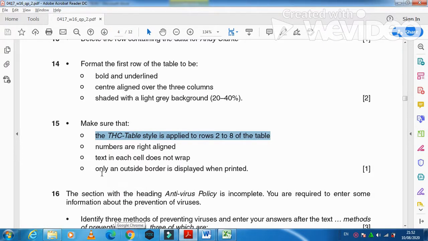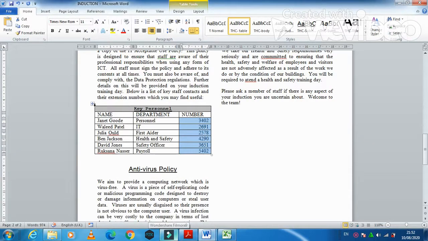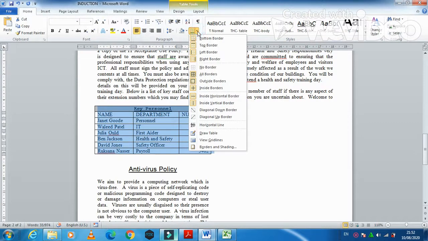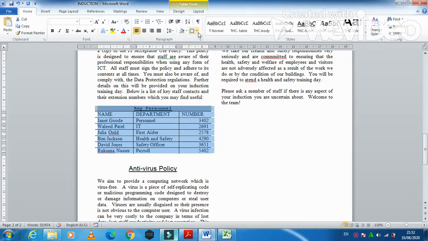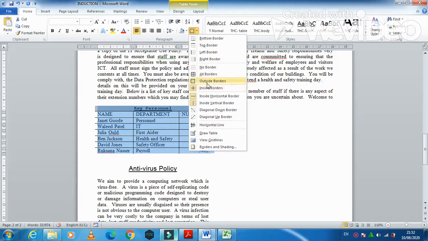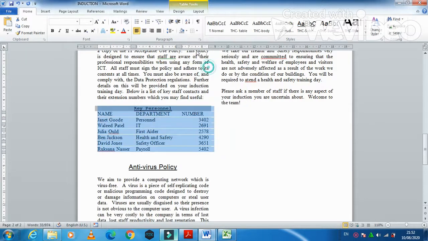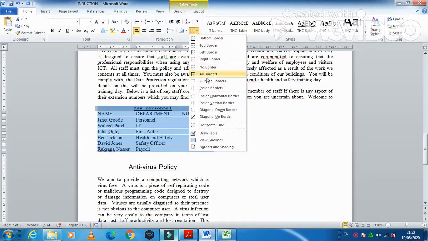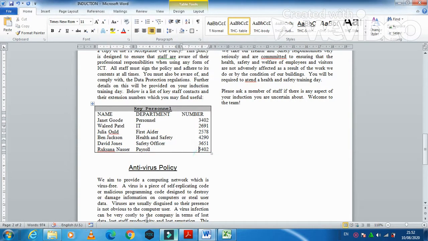And then only an outside border is displayed when it is printed. So what we need to do, just need to select this one, and then we need to click on only external border just like that. We need to remove no borders, then we need to select outside border just like that.